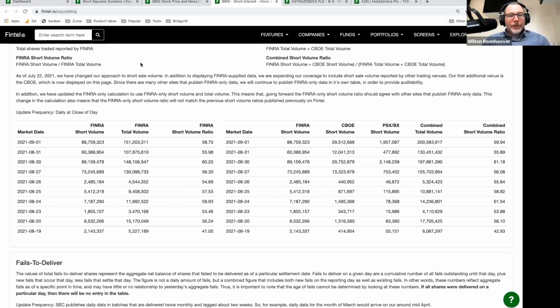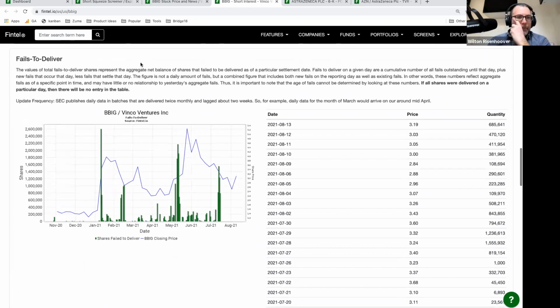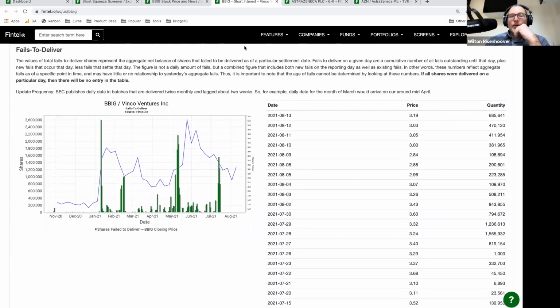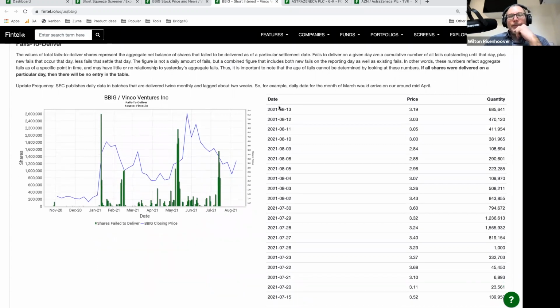So fails to deliver. Fails to deliver basically is a metric that shows you how many stocks were attempted to be bought, but were not delivered for a variety of reasons, or sold short, okay, for a particular stock. And some people say it's a metric of short selling. If I sell short and then I'm unable to borrow it later on to fulfill that, then it's considered a fail to deliver.